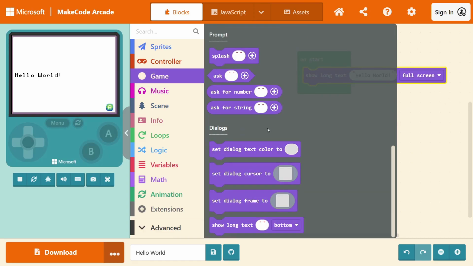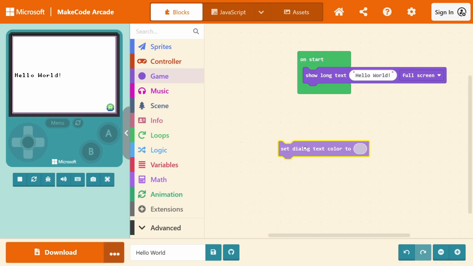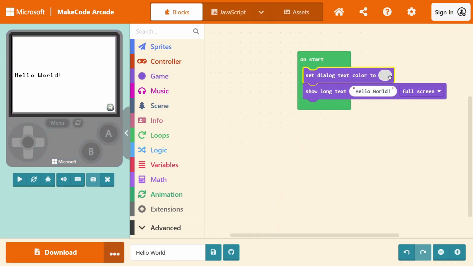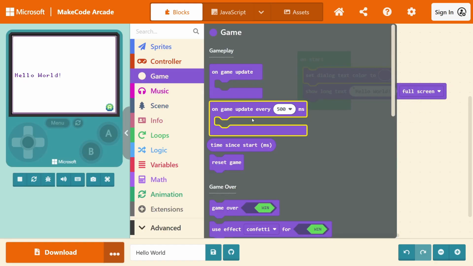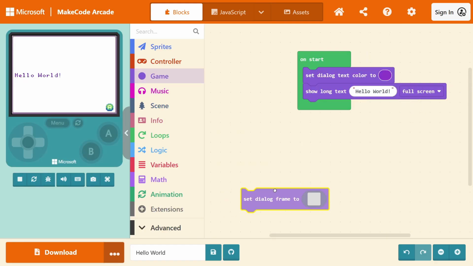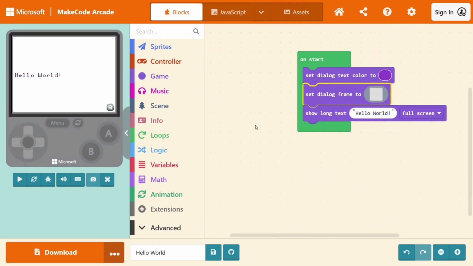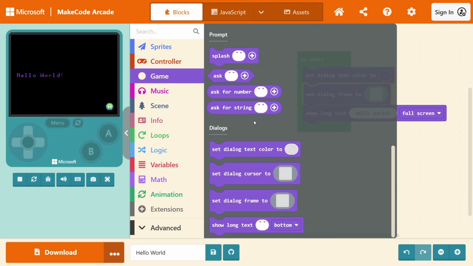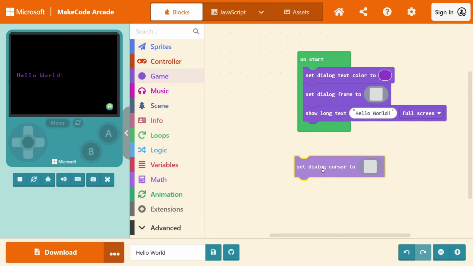If we want to change the color of the text, we can drag out a Set Dialog Text Color block. If we want to change the background panel, we can use a Set Dialog Frame block. And if we want to change or hide the prompt icon, we can use a Set Dialog Cursor block.